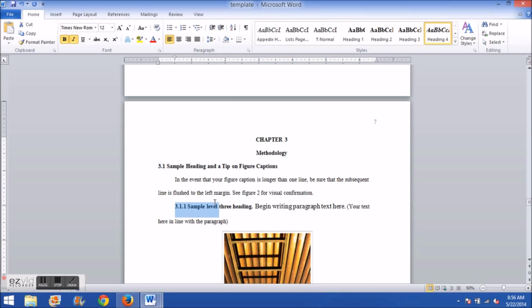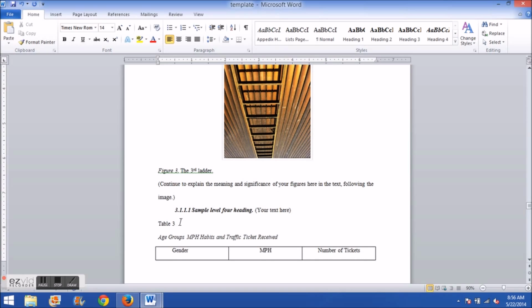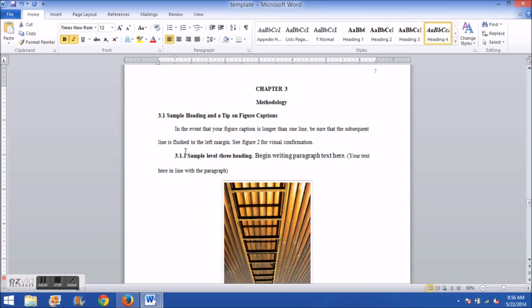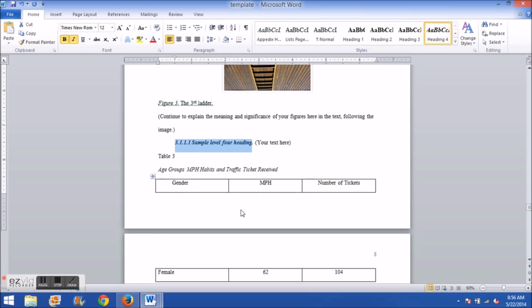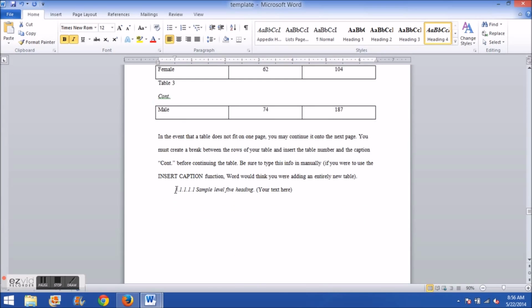Now, you'll see that the level 4 and level 5 headings have a distinctive style. So these ones are different. We have bold for heading level 3, we have bold and italics for level 4, and then we have italics, not bold, for level 5. And again, it's just a quick strategy to let the reader see which type of heading they're looking at.